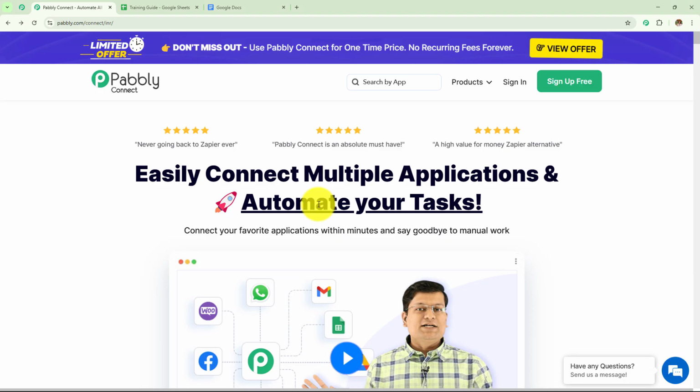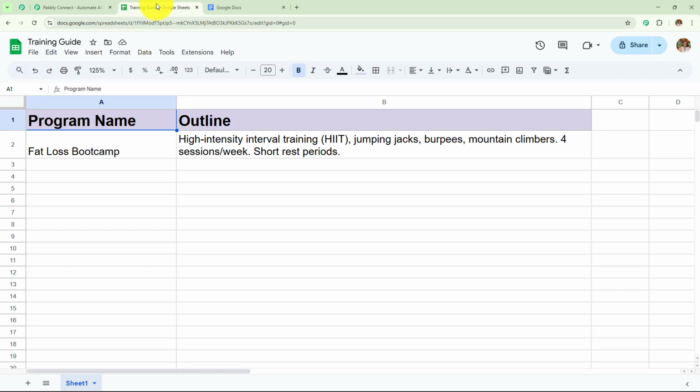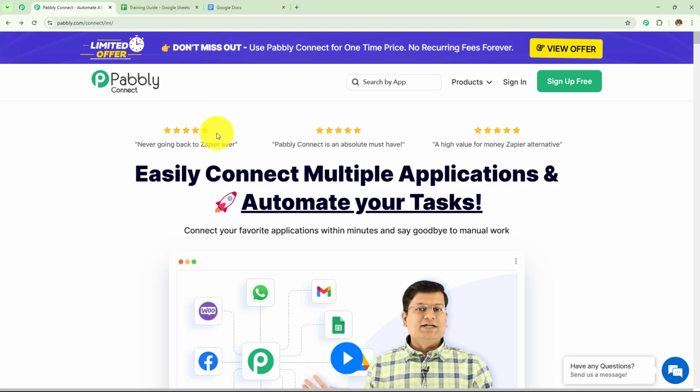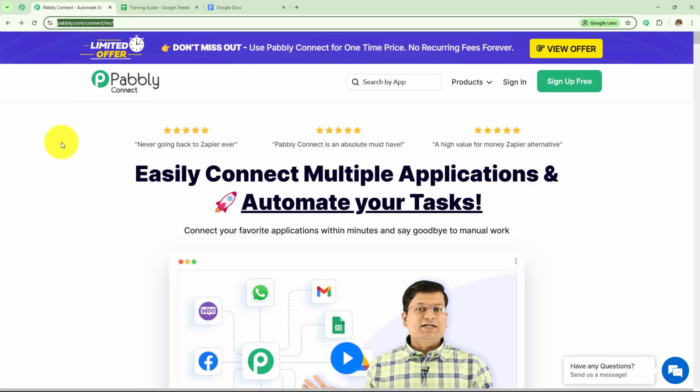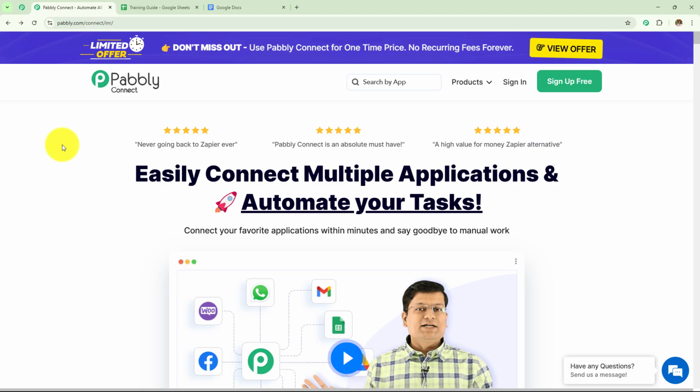In this video, we are going to learn how to build an AI agent to auto-generate training guides in Google Docs. For this, we are going to create automation between Google Sheets, OpenAI and Google Docs with the help of Pabbly Connect. So this is the landing page of Pabbly and you can visit this simply by typing pabbly.com/connect in your browser. Now after browsing this website, we need to sign in to our Pabbly account. On the top right corner, you can see two options, sign in and sign up for free. If you are an existing user, click on this sign in, and if you are a new user, click on this sign up for free, and this will give you 100 tasks free on monthly basis.